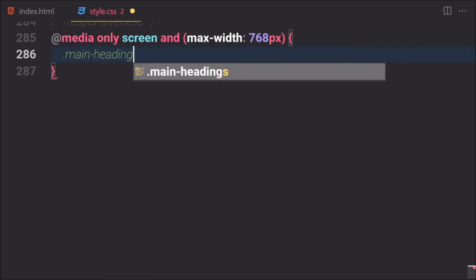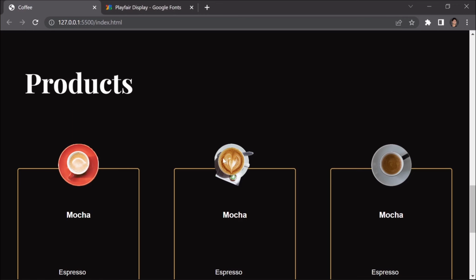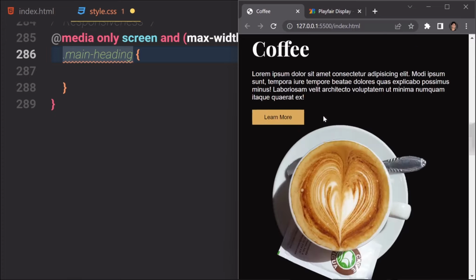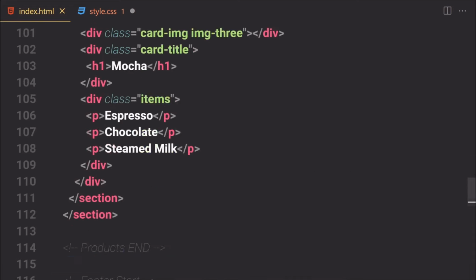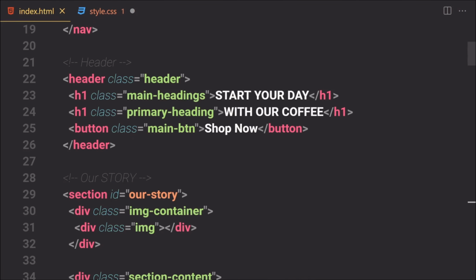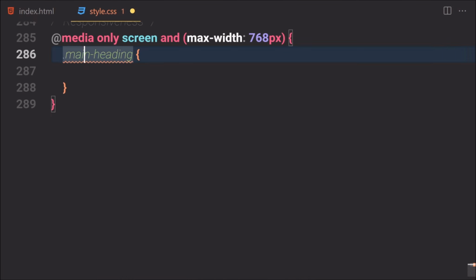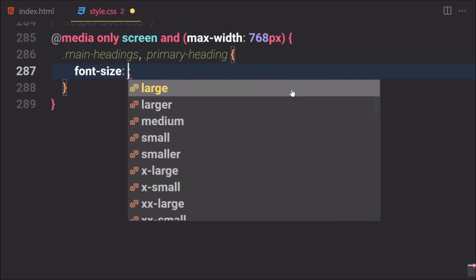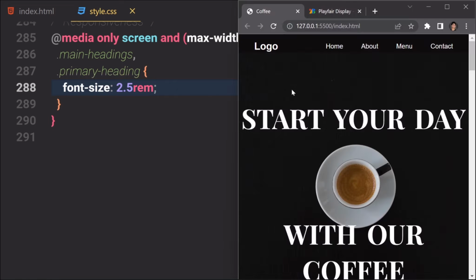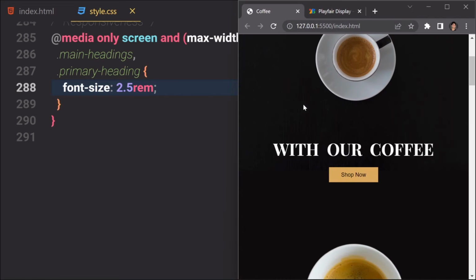So inside there, what do we have to do? We have to first of all get our main heading. Is that a main heading or main headings? I'm not sure. I'm gonna have to check it out. Let's see. Main headings. Okay, so it's plural. So we have to provide that S in there. And I'm also gonna select that primary heading as well. Yeah, that was a heading. I'm totally sure it's a heading, not headings. Alright, so now let's use a font size of 2.5 rem and save that. And boom, this is how it looks right now.